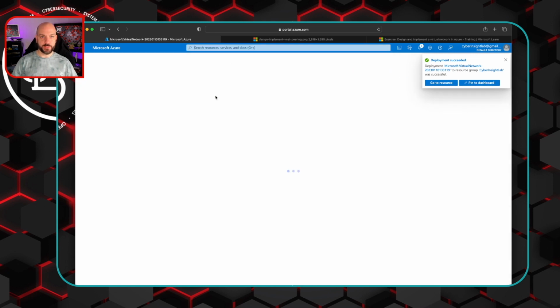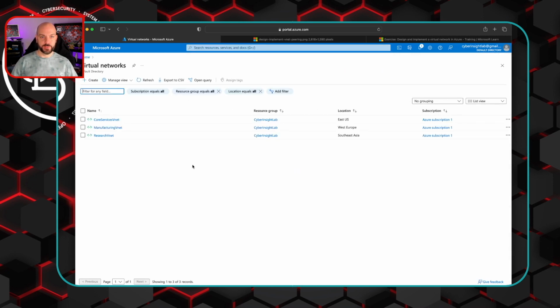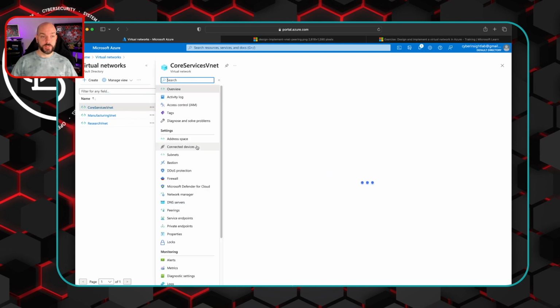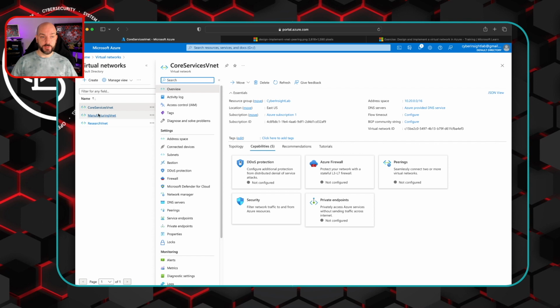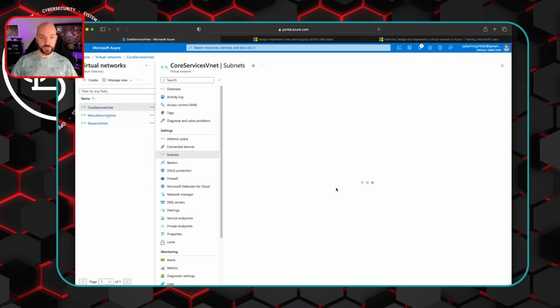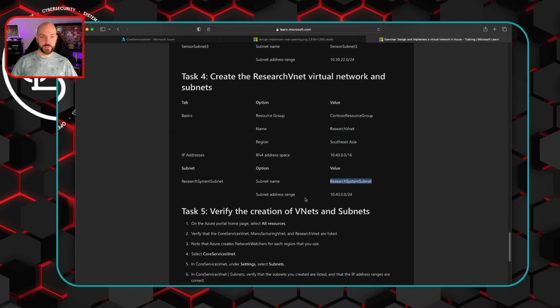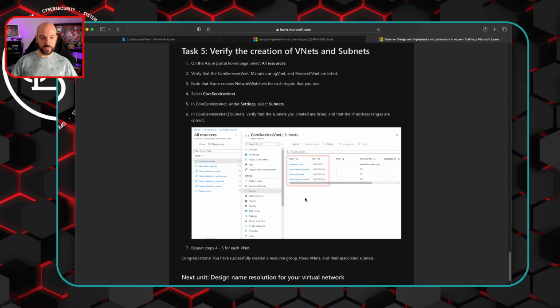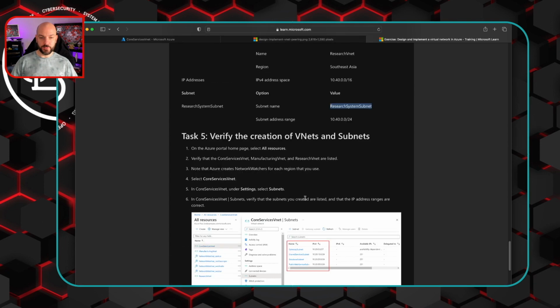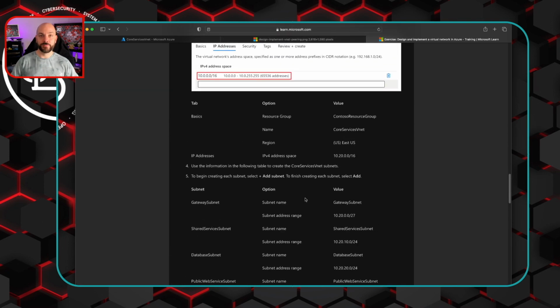Now we can go back to the VNets. And we can see that we successfully created 3 VNets. And if we go into those like we did before, we can see all the subnets that went along with those. And I think that was about it that we needed to do. We verified the subnets. And so, yeah, that's it. That is your first Azure Networking Lab.